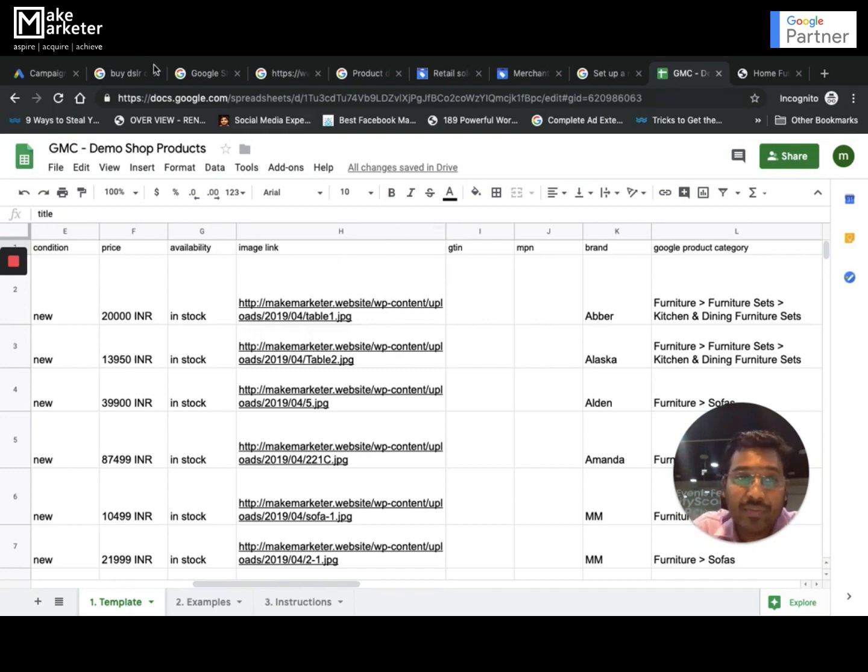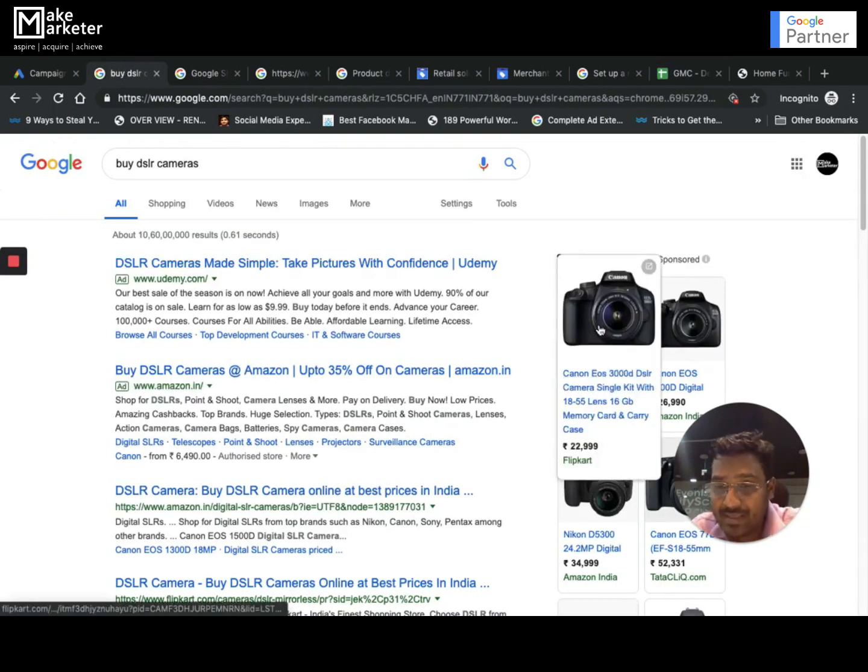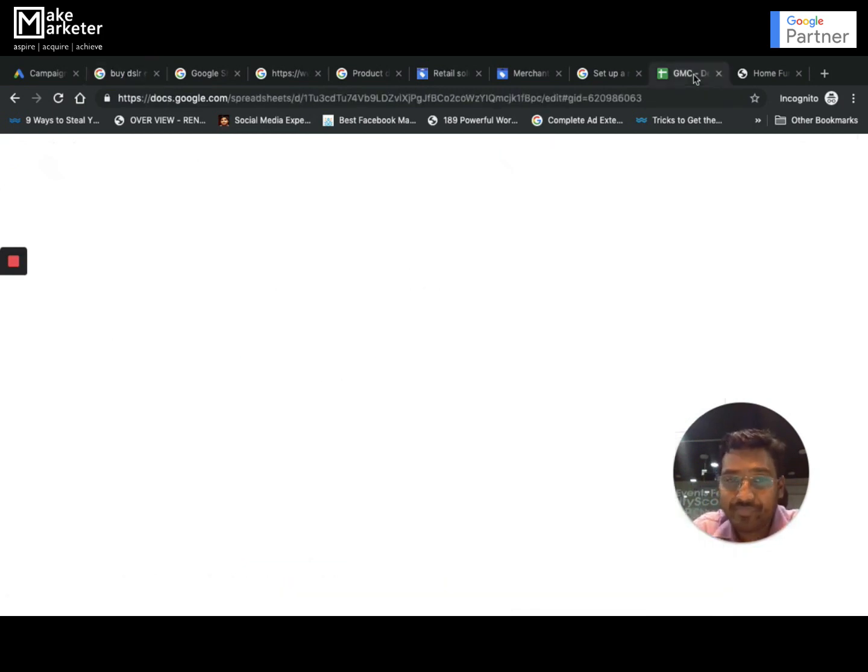Image link, this is the image. Now if you go here, this is the image link, right? This image is actually coming back from that sheet, right?